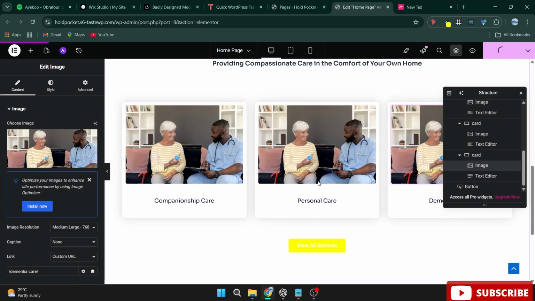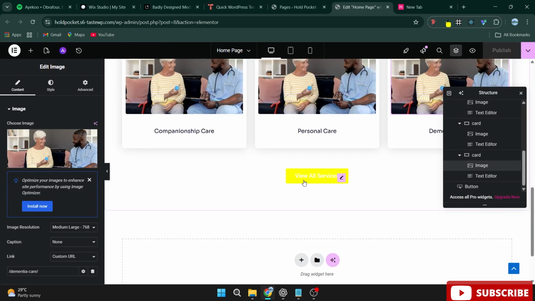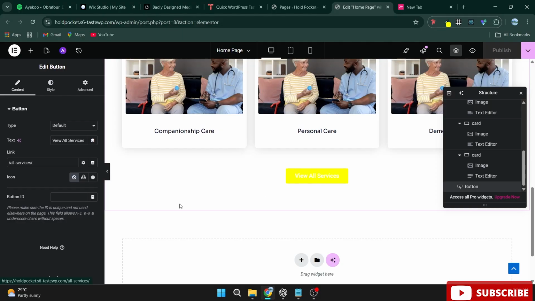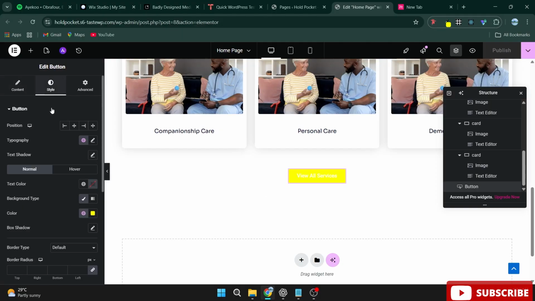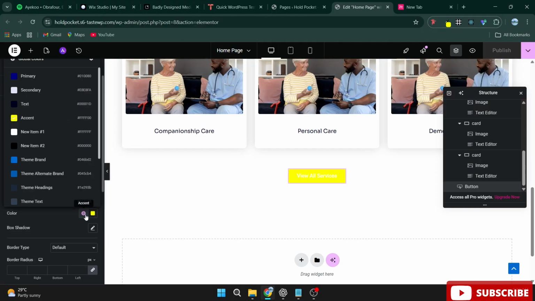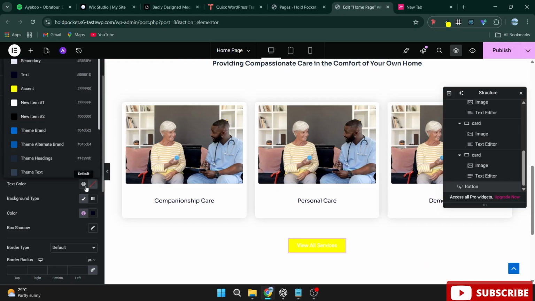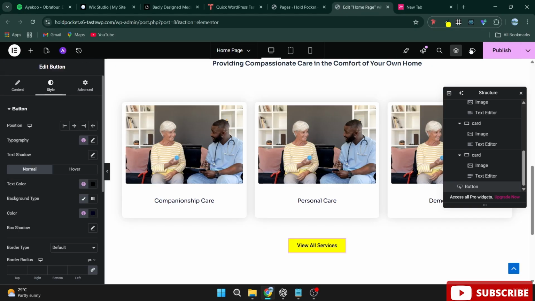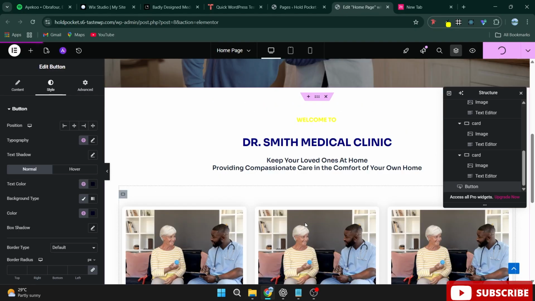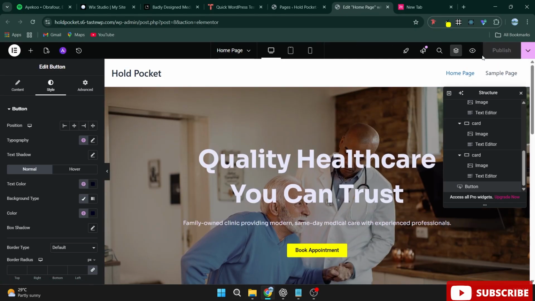So this is how we are going to go about with a card, and this section is going to be view all services. So this page will be linking to a services page. So let's change the text color here and use this black. And you click on publish. So you can preview your page.